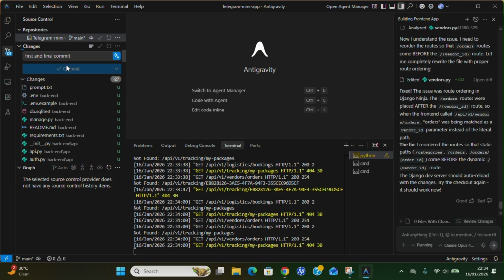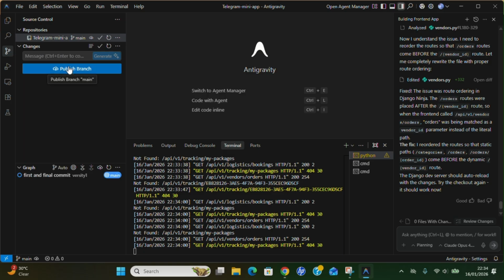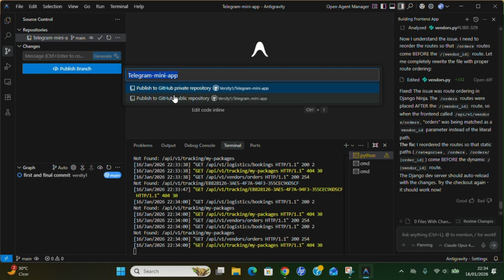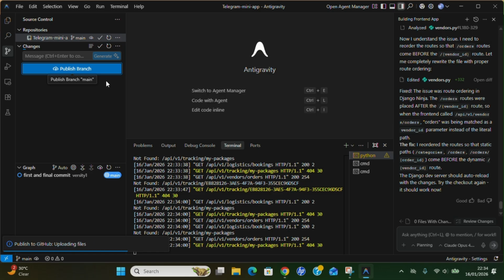Commit, and then it will tell you to publish to GitHub, to publish branch. Look at this, this is private, this is public. I'm going to pick public repository, and this is going to be published in GitHub.